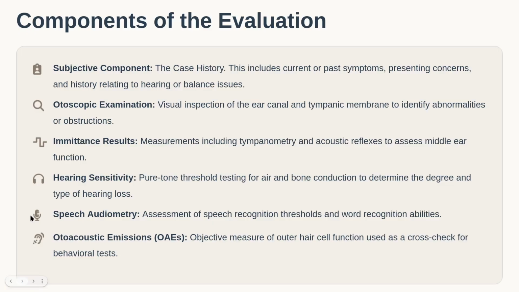The core components we must document include the subjective case history, otoscopic examination, admittance results, hearing sensitivity or pure tones, speech audiometry, and otoacoustic emissions if relevant. Let's look at the best practices for a few of these.